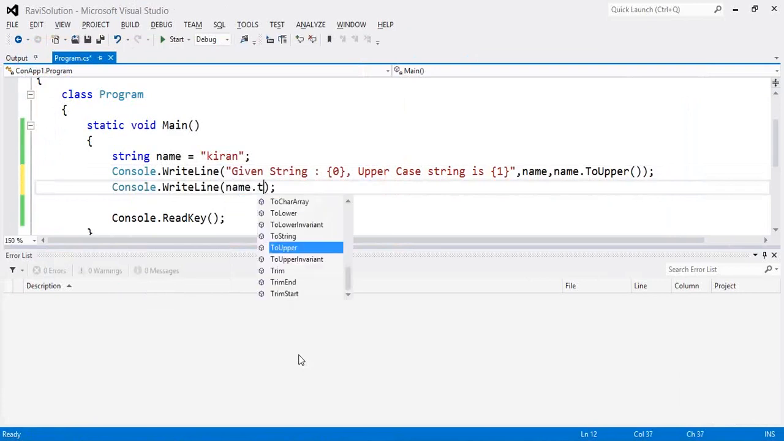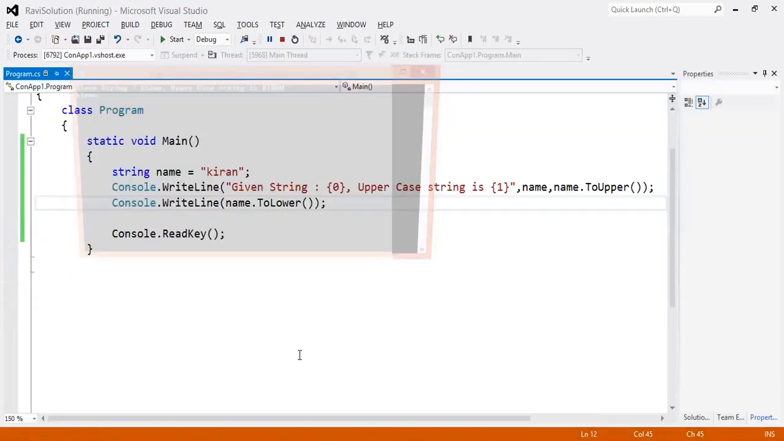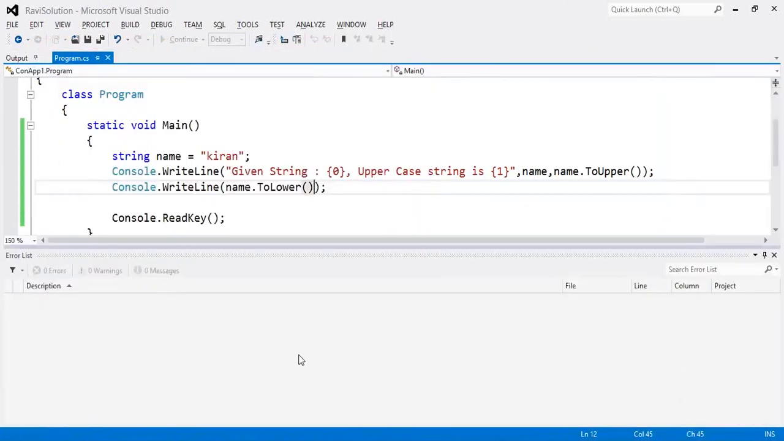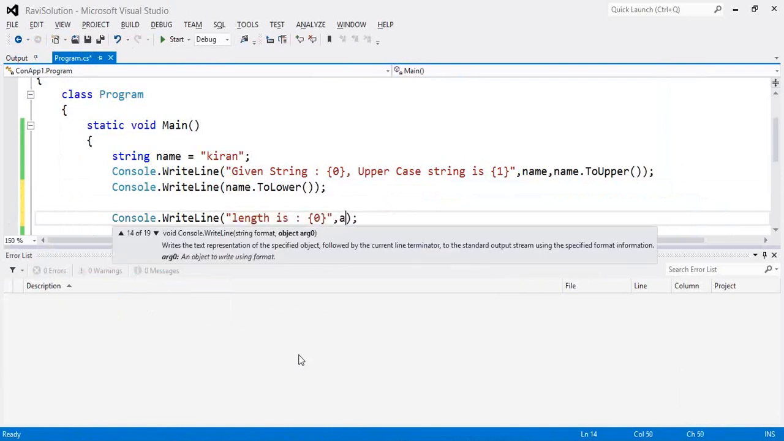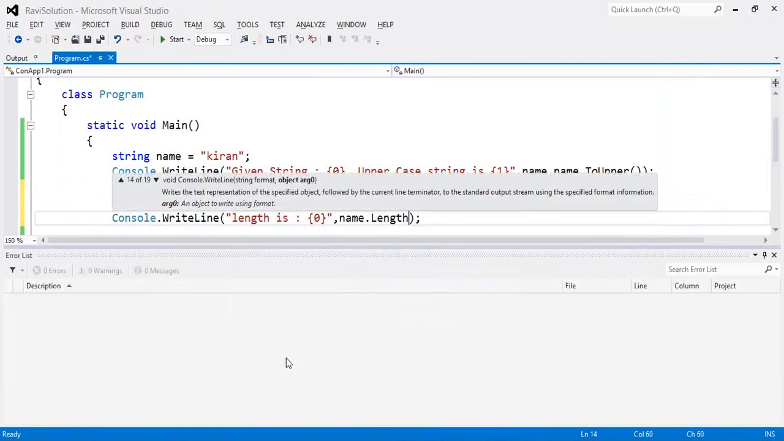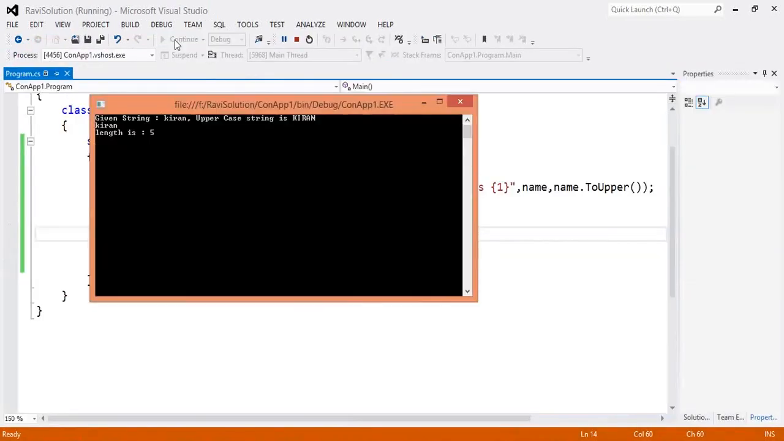Console.WriteLine name dot ToLower. You'll get the small letters. I can find out name dot Length. Console.WriteLine, I can say length is 0, name dot Length. So we'll be getting the length of the given string. Am I clear? Let's see if any more questions were raised. What are the questions?